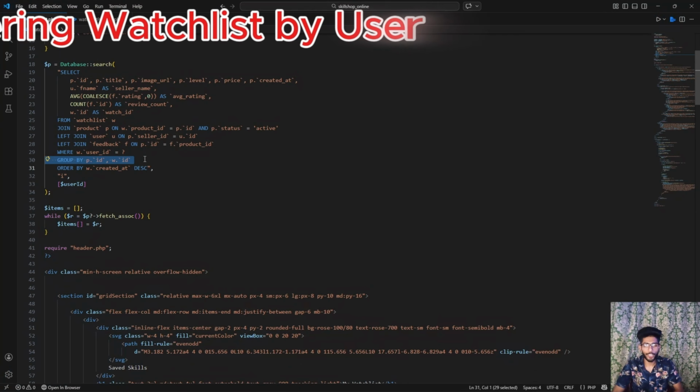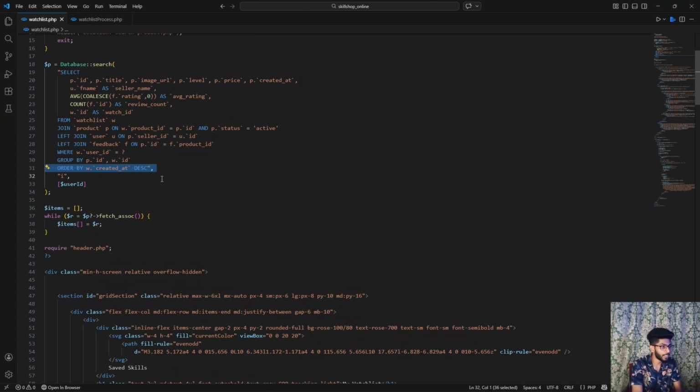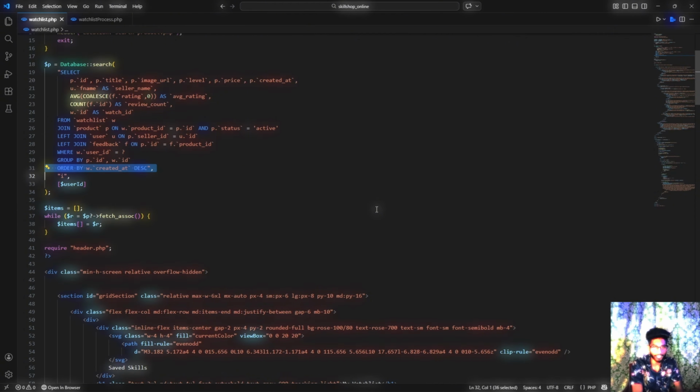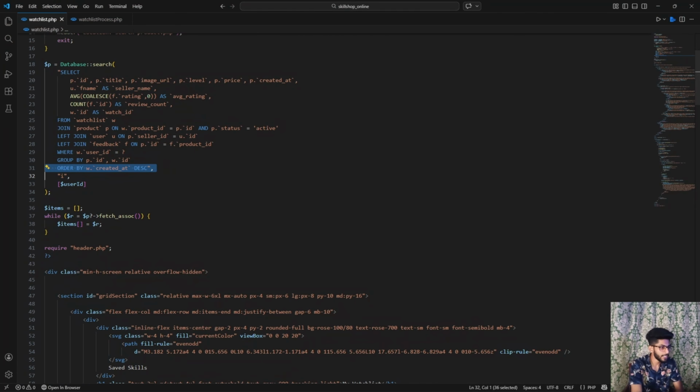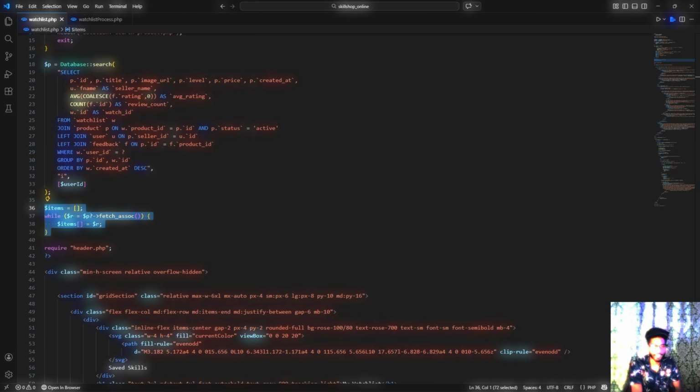Filtering watchlist by user. Now we filter the result to only show the logged-in user's watchlist. This placeholder is replaced by the current user's ID. This ensures that each user sees only their own saved products. Sorting watchlist items. Finally, we sort the watchlist items. This ensures that recently saved products appear first. This improves the user experience.